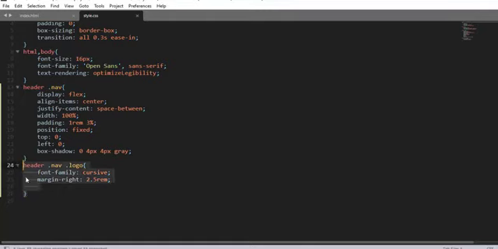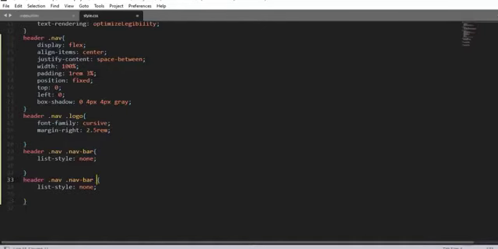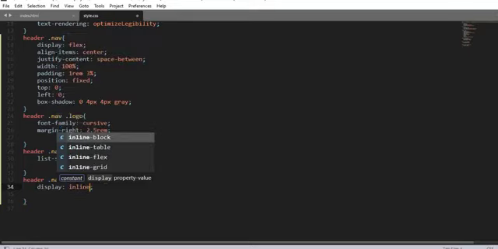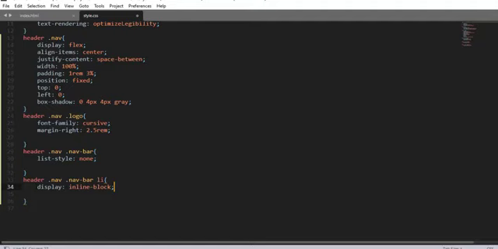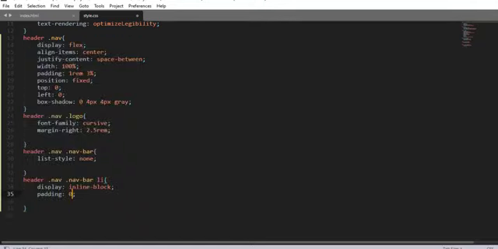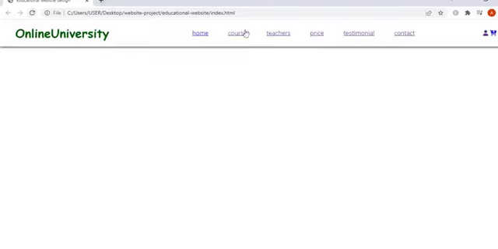Now copy this and paste right here, and then using this class selector right here, this element selector right here, li, and any list item inside this navbar class have such property: display inline block, padding, let me say 0 and 1.5 rem. So when I save and refresh, here is it.